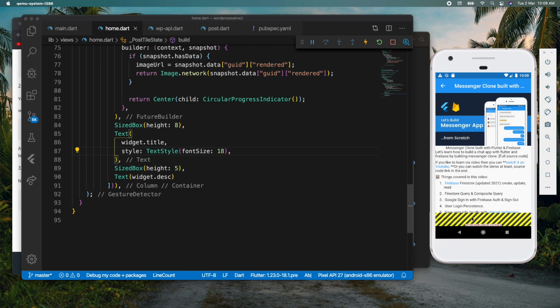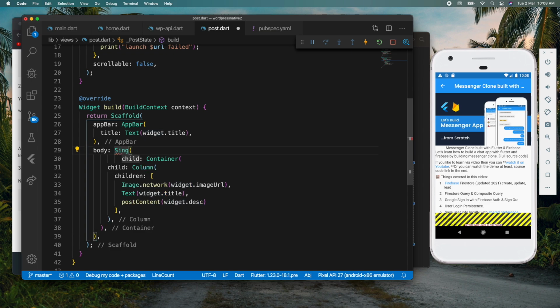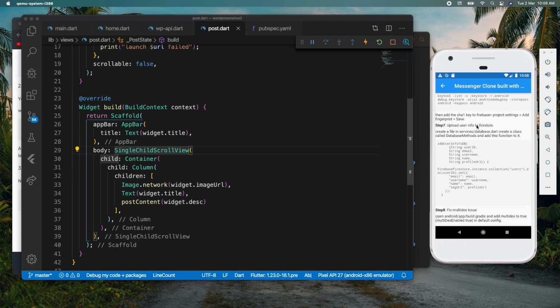So first things first, you are facing this bottom overflowed problem. How can we fix that? You just need to go in here and wrap your container with a widget which is called single child scroll view. Did you get that? And once you do that, you have it working.